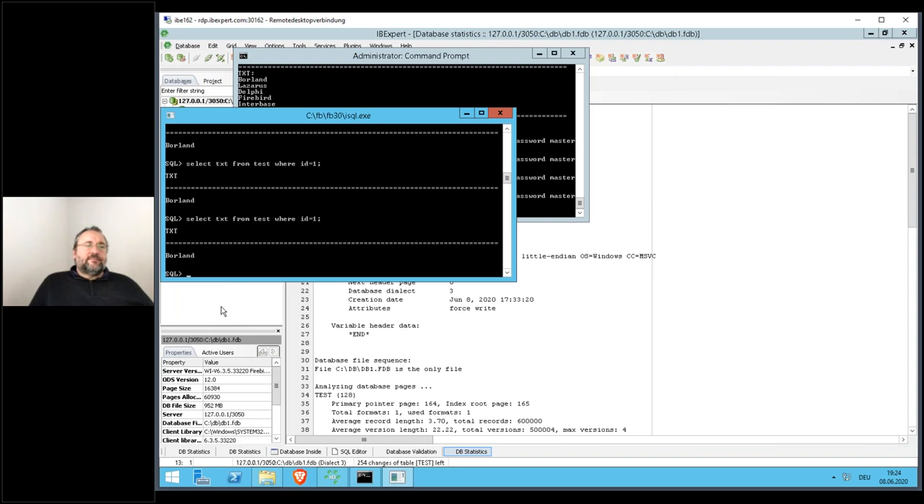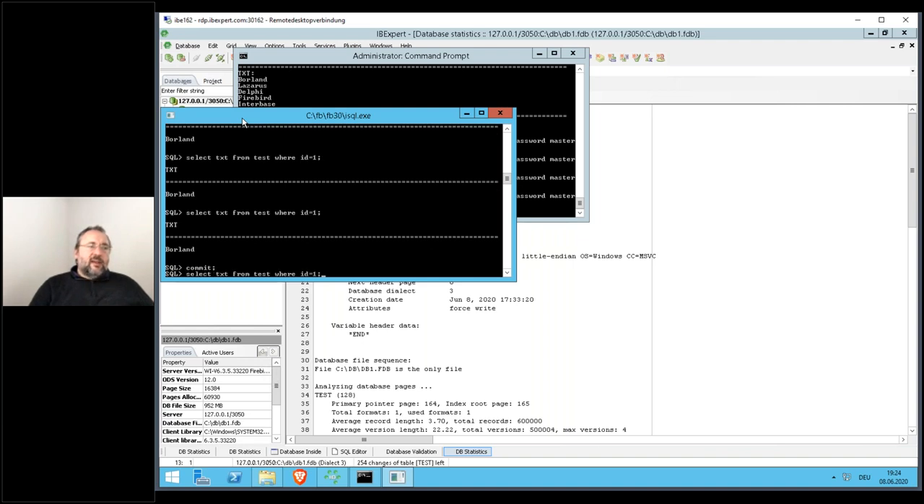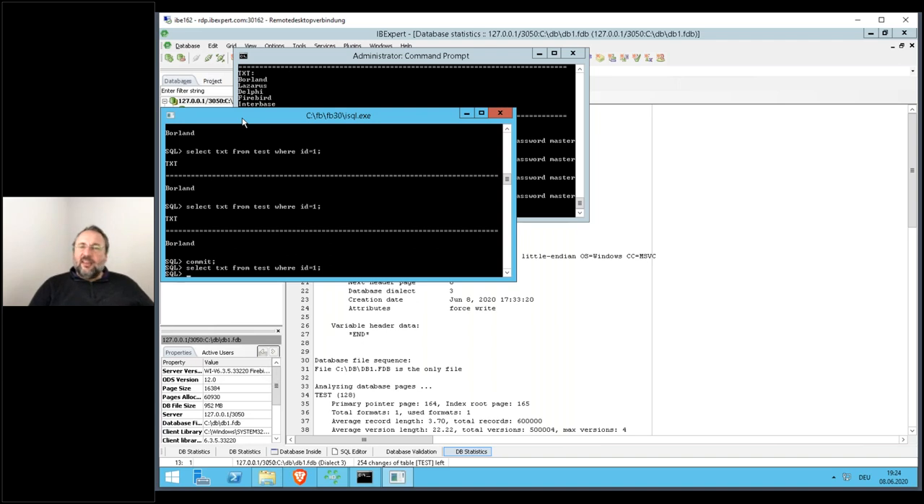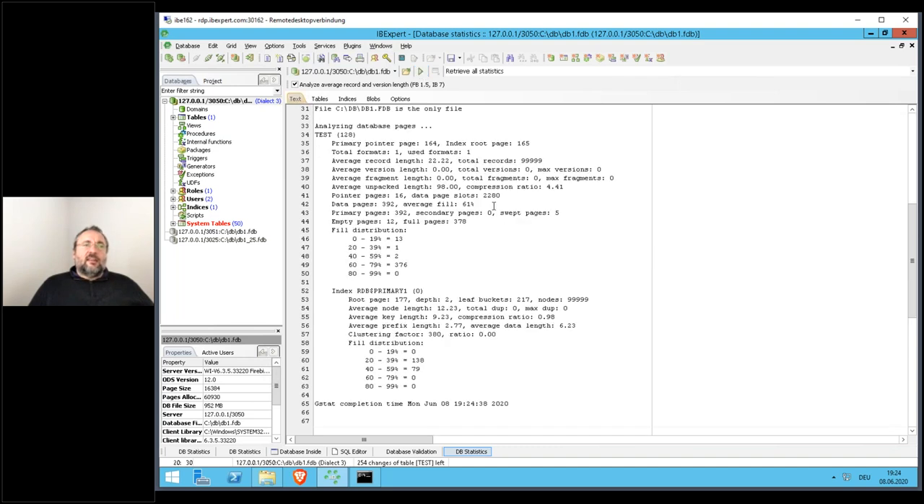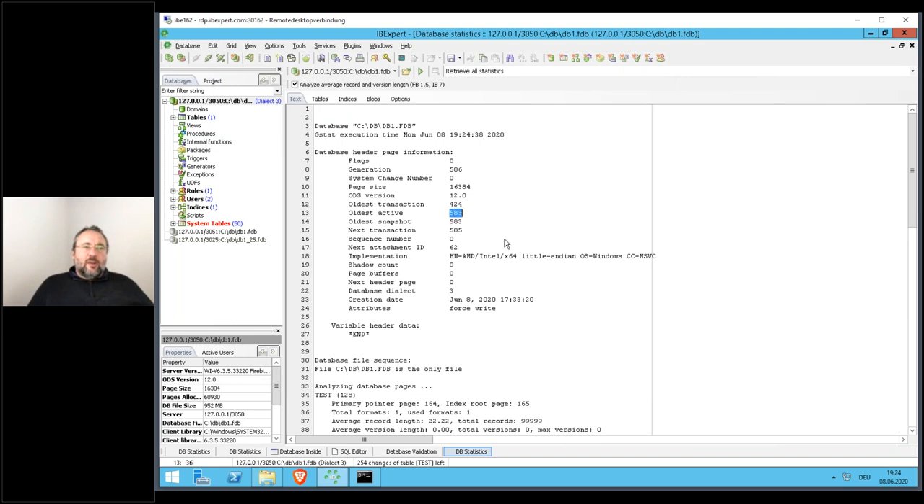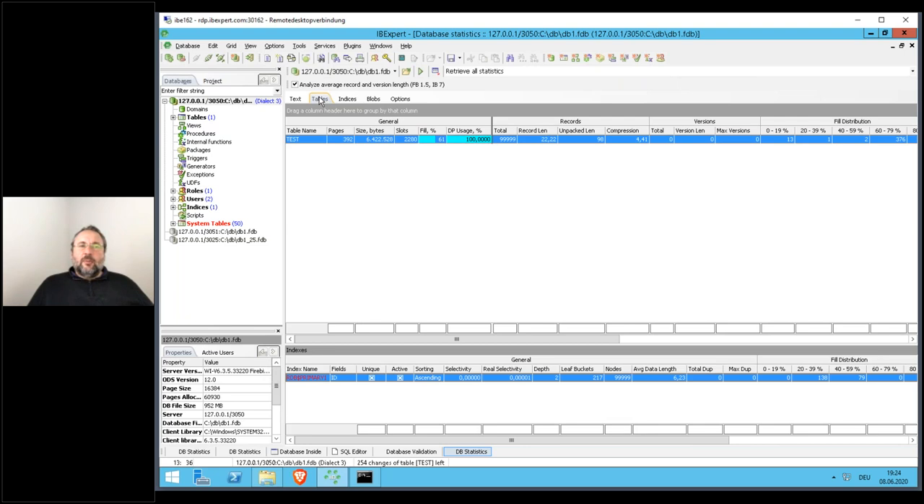What happens now if I say commit and do my select again? It shows me it cannot see anything, for whatever reasons. It should see something, but that's not really the problem. I drop that and simply restart the database statistics. Now we are seeing that the oldest active transaction is the 583. That's really helpful. When I now reconnect to the database, start the database statistics again, and go back to the tables, we will see that we have 999,000 records, but 0 record versions. I did not even need to start the garbage collection process because it was started automatically.